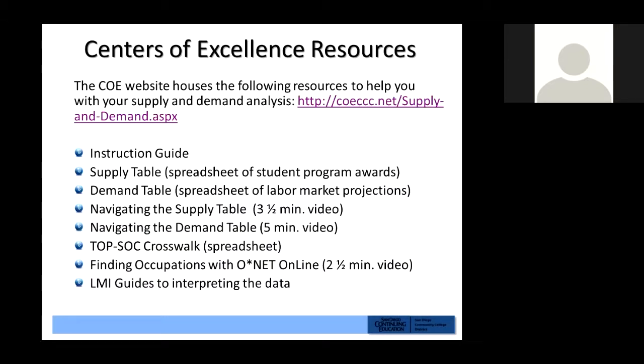Prior to jumping into an example showing how you'll do the analysis and write up for a program, let's go to the Centers of Excellence website. It houses many resources that will help you in conducting your review. Let's familiarize ourselves with all of the information available to us, which is listed below.